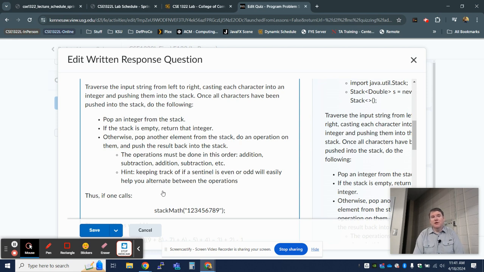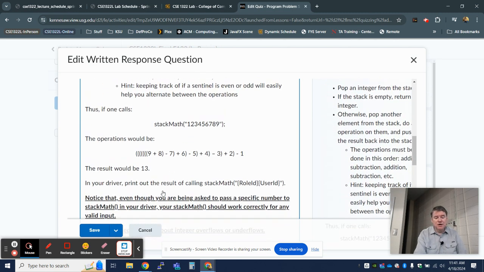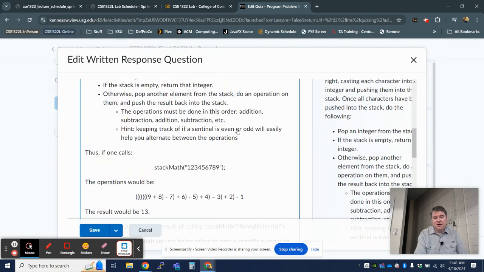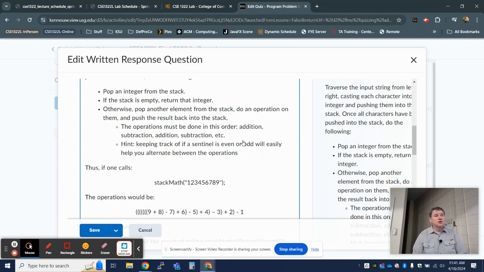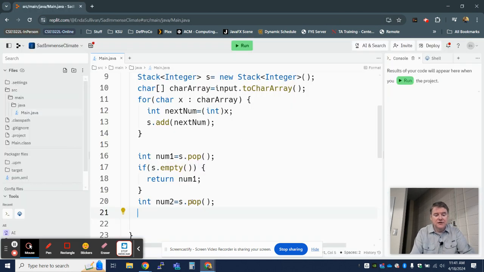So I'm going to have to keep track of what the last thing I did was. Did I do an add or did I do a subtract? It gives you a hint down here that says you might want to use a Boolean for this. Keep track of if a sentinel is even or odd will help you alternate between the operations. So you could either use a Boolean or you could use an integer, something that's counting or switching back and forth to tell you whether you're adding or subtracting. The particular example they gave was an integer.